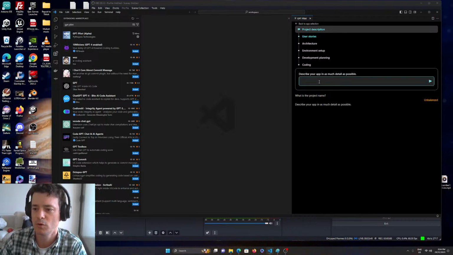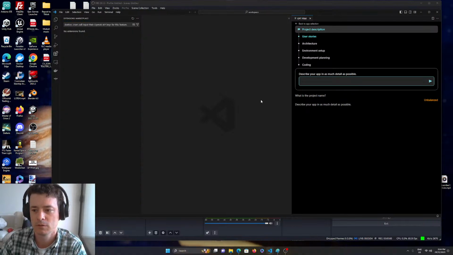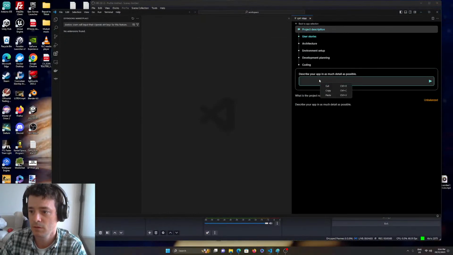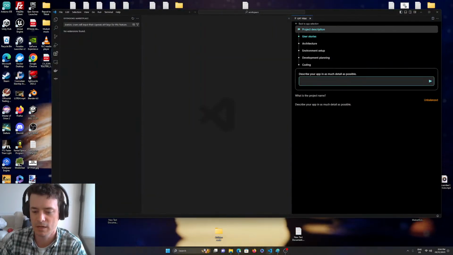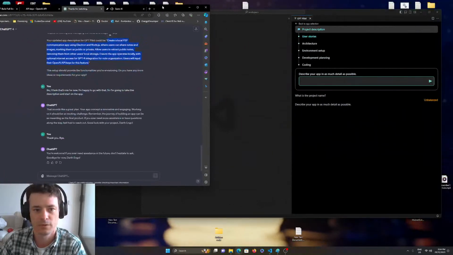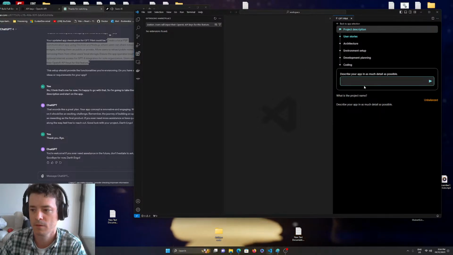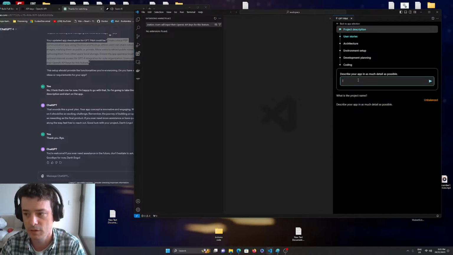Okay, describe your app in as much detail as possible. Copy. Paste. Okay, let's go with reading it out loud and writing it down. Create. Just in case, Control-A, delete.